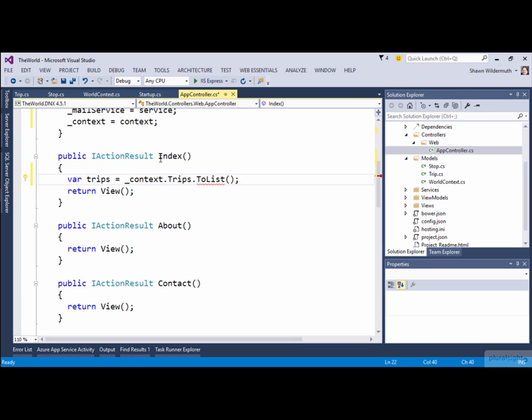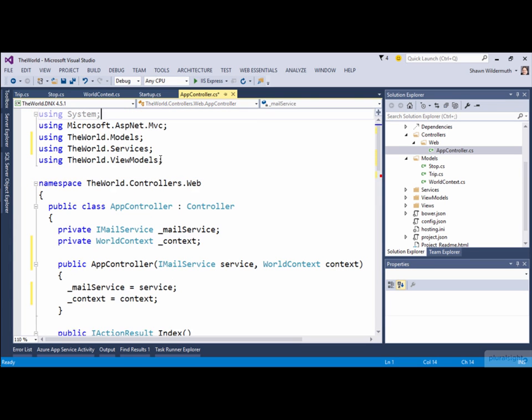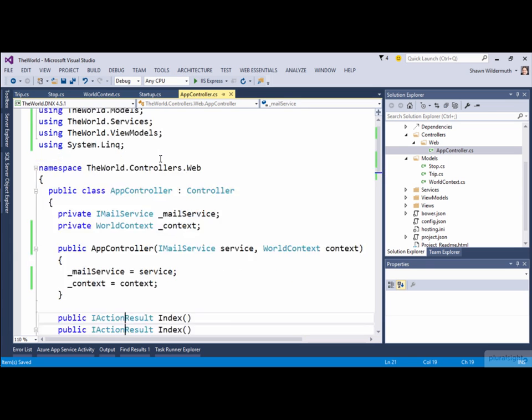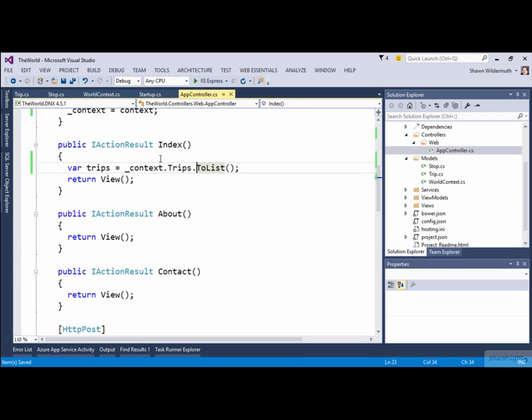Now this isn't working because we don't have the LINQ namespace. So let's add System.Linq. And so this is going to just do a dumb execution against the context to get all the trips. We can make this a little bit more query-like by adding something like an OrderBy clause. And let's just order it by name for now.